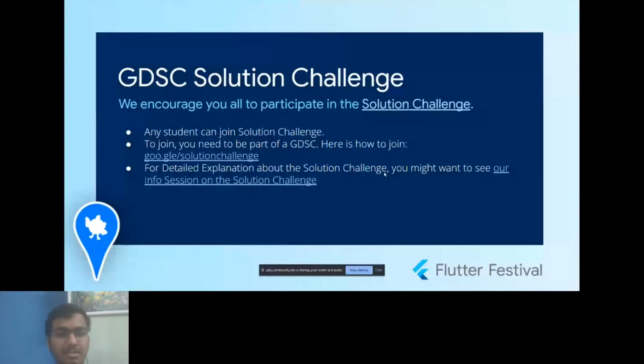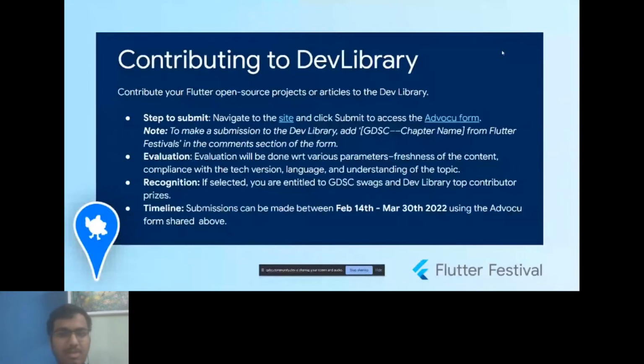Apart from the GDSC Solution Challenge, because not all app ideas are geared towards sustainable development goals, there's another thing called Dev Library. It is made to showcase your open source projects. So if you think you have a really great app, you can contact me and I will guide you to upload your apps to Dev Library.